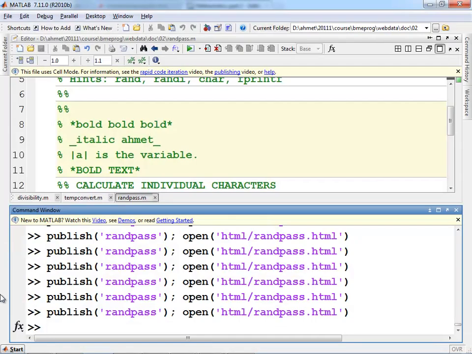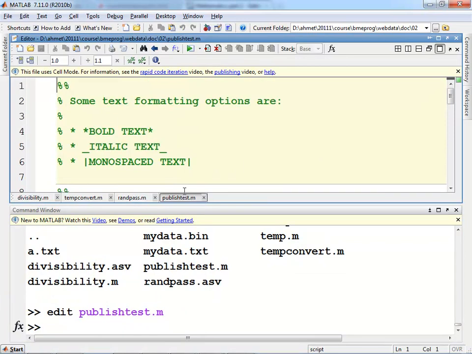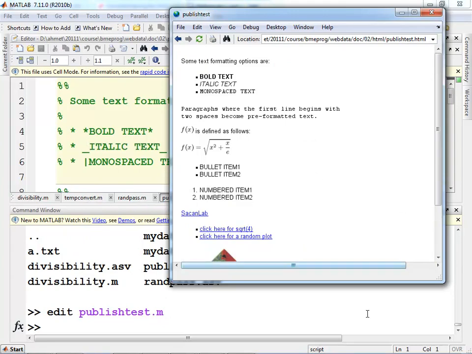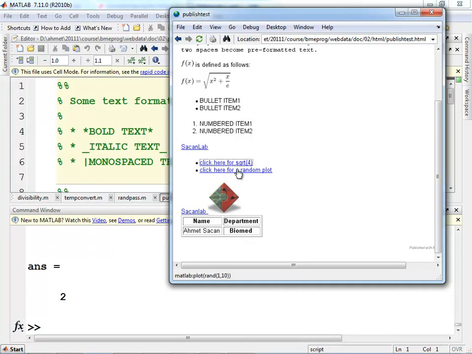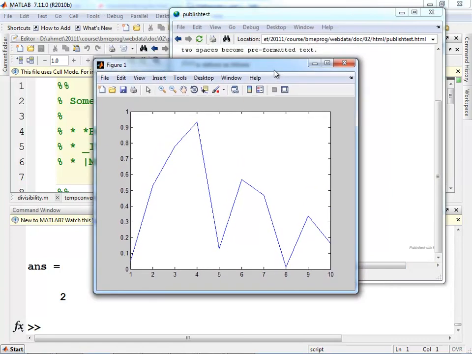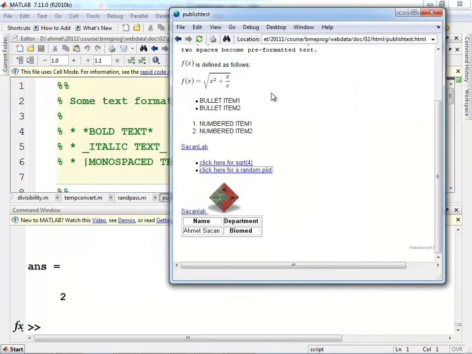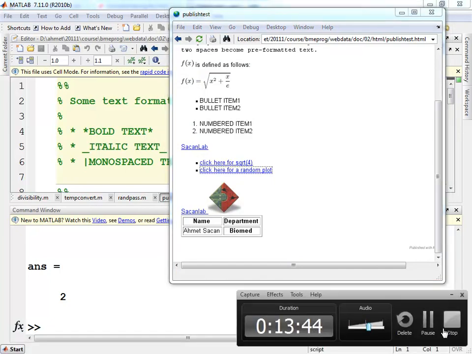So let's, where is my published test? So this code is available on the web page. Let me publish it. Then I can click here for square root of 4, and MATLAB will interpret it as if you were typing it in the command window. All right, any questions? None? Let's stop this section then.